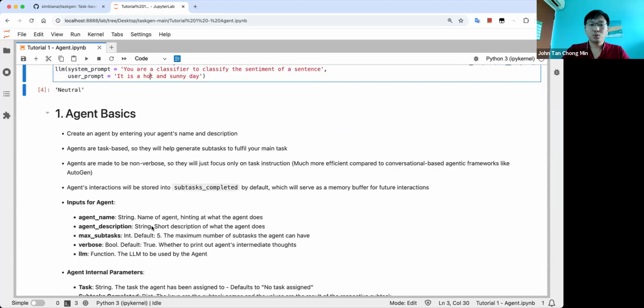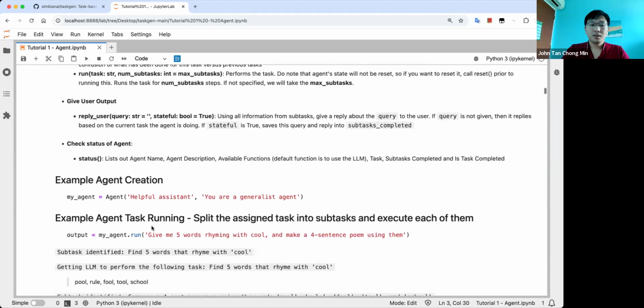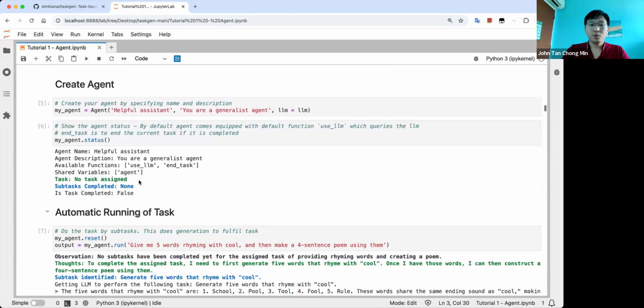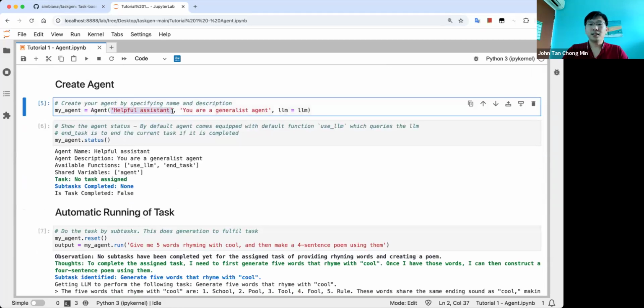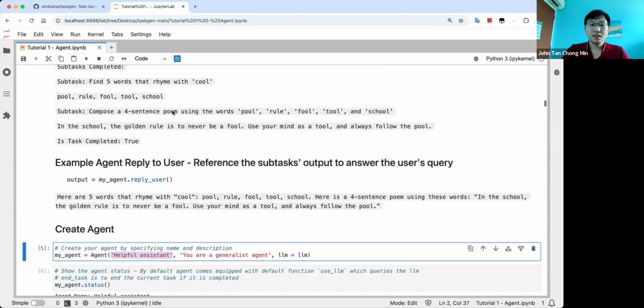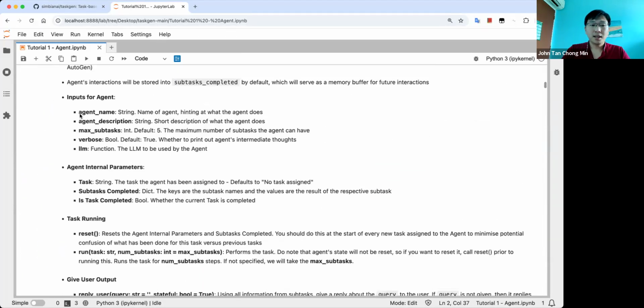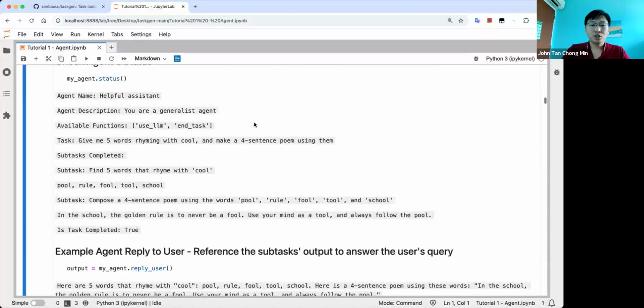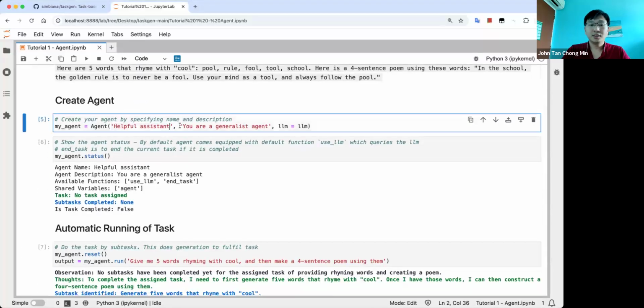So first we go to agent basics. We will go straight to the example. The agent itself typically takes in two main parameters: first is the agent name and second is the agent description. The agent name in this case is helpful assistant, and the description is you are a generalist agent. So you can change the name and the description, and the behavior will change accordingly. Then put in the large language model itself by putting LLM equals to the LLM. This is the function that you have created earlier.